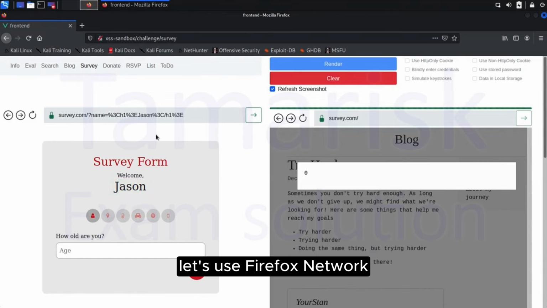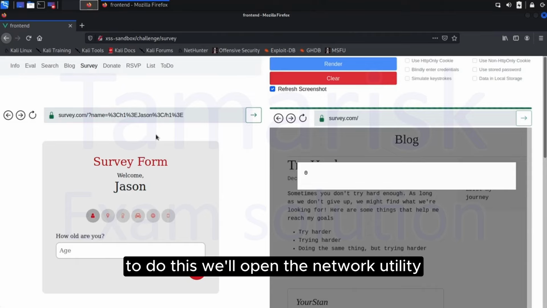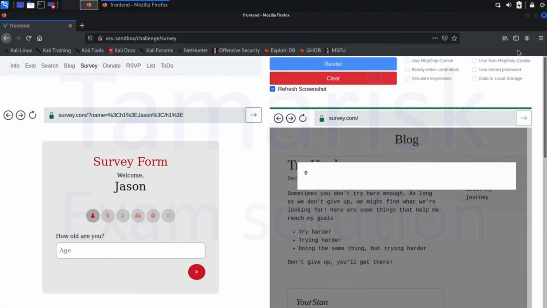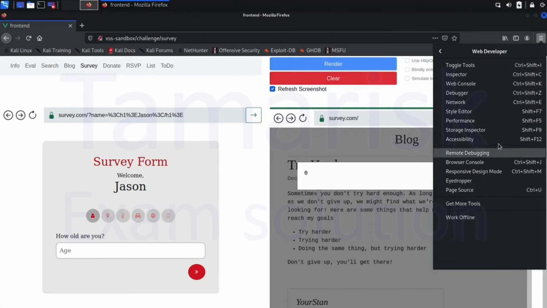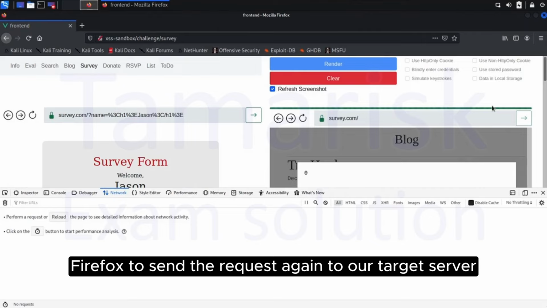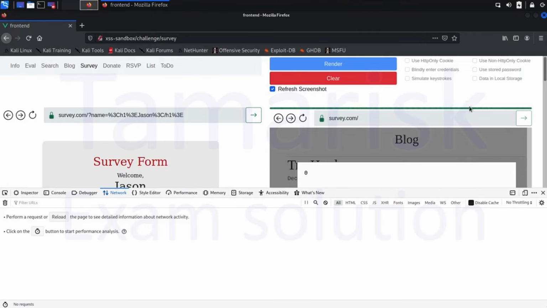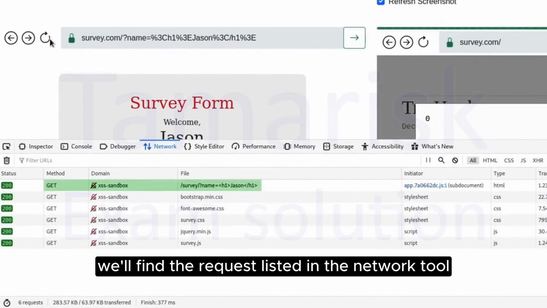Let's use Firefox Network Tools to review the raw response so we can confirm that this is indeed a client XSS. To do this, we'll open the network utility through the Web Developer menu. If we click the reload icon on our hacker browser, we can force Firefox to send the request again to our target server. We'll find the request listed in the Network tool.